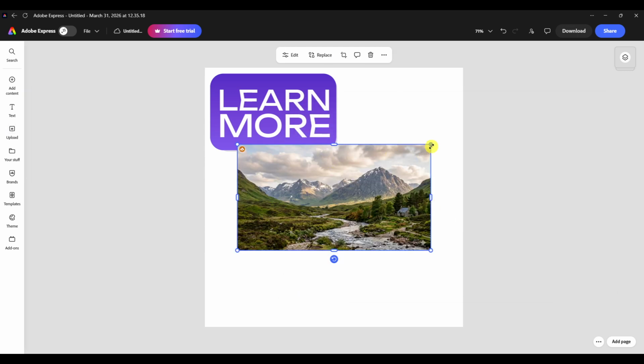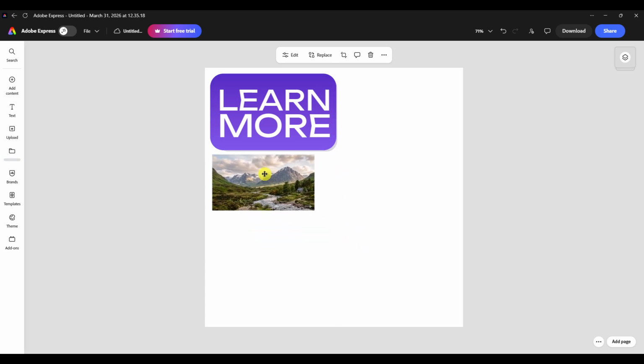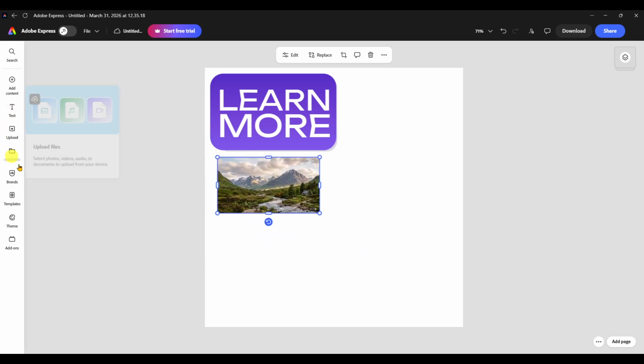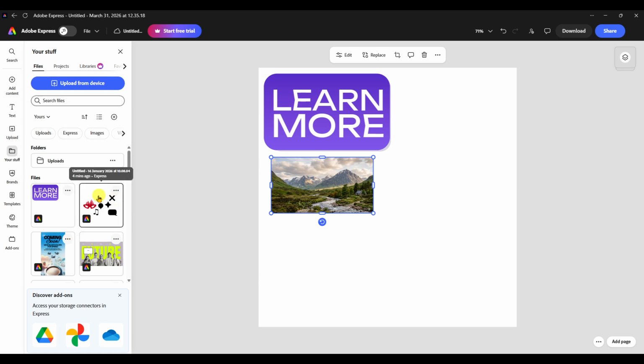If you've been building a personal library, click your stuff to access items you've already saved. This is a time saver for recurring assets like logos, background textures, or frequently used photos. Keeping your go-to elements here makes consistent design faster and easier.